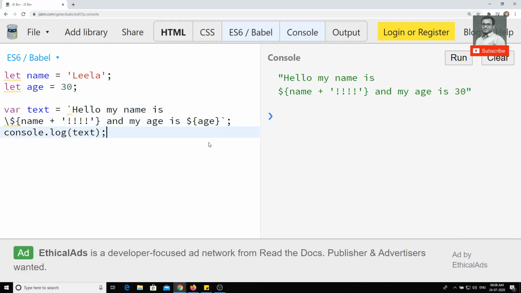This type of thing you will see in template engines, in frameworks like Angular, React.js or Vue.js and all those things. You'll see this type of usage of curly brackets in the template engines. This same type of concept is also used in template engine parsing.